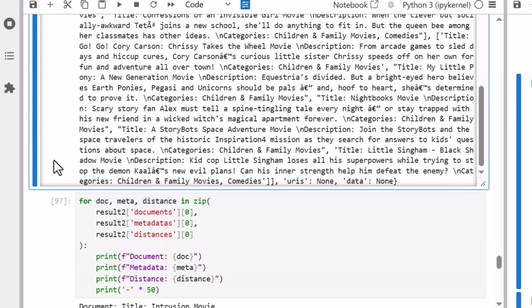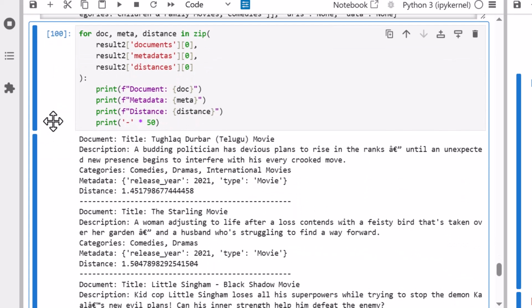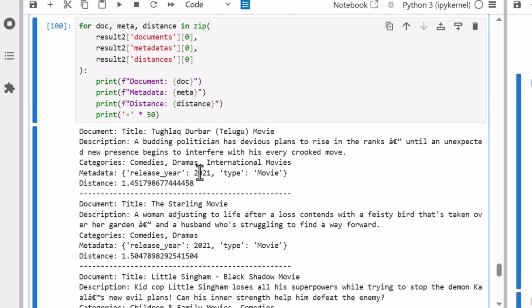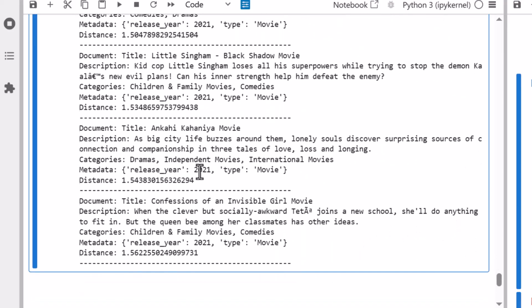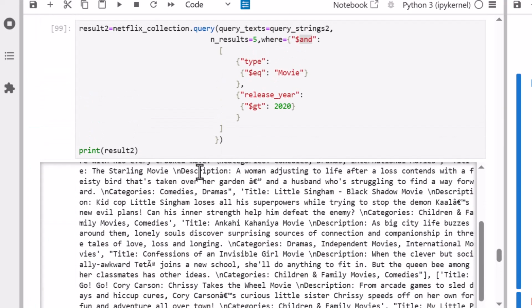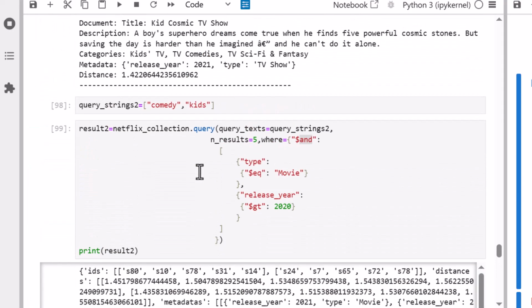There are some results, and let's just see this. So it has year 2021 and all are of type movie, and not a single one is a show, and that is where we are making use of metadata: first to make our embeddings rich, and second to filter out the queries.